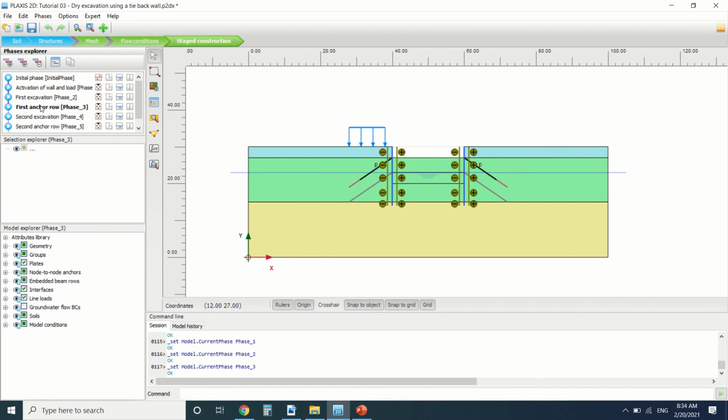We do the first excavation. The second excavation, we turn on these anchor. Note that these anchor are not stressed. I'll make a tutorial about stressed anchor later. The second excavation, the second anchor row, and the final excavation.